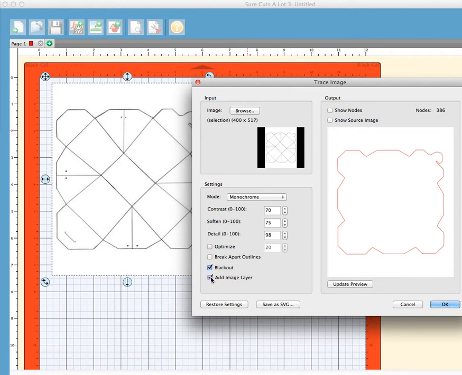So if we put the settings as they were above and we click update preview, that's effectively what was being shown. So we'll start here, the add image layer. You don't need that simply because you've already got the image here, and you're not going to use the image, you're going to use the blackout or the area. You may use the image, I don't know, but for this purpose we don't need it.